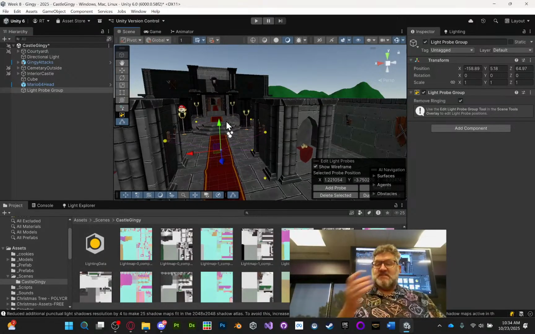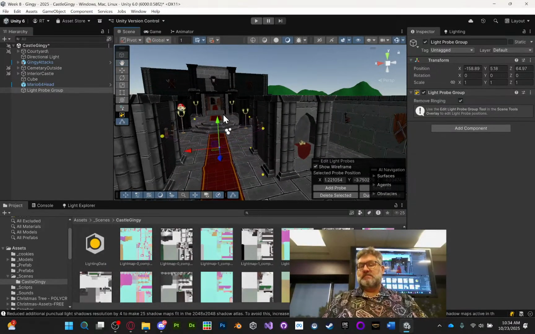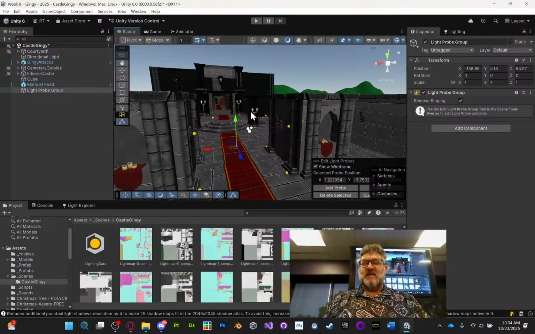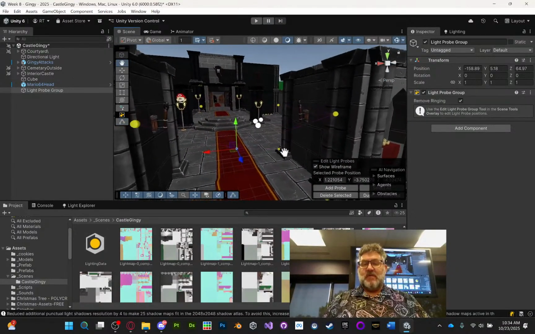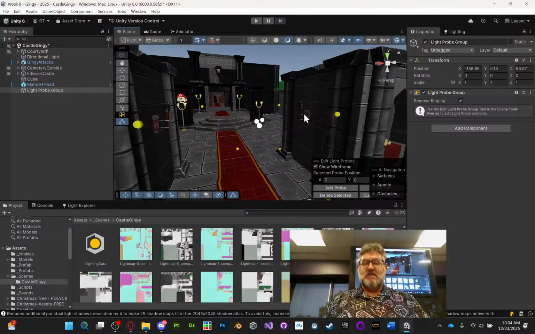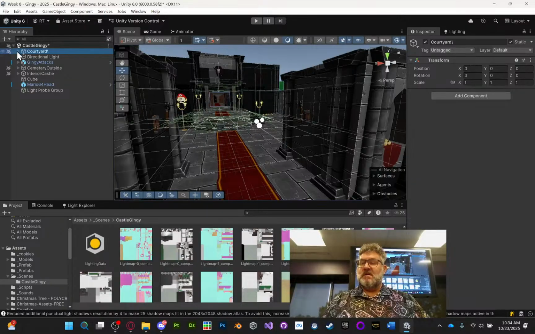All right, is this going to do any good here right now? No, I don't have any lights in this area. So I need to add some lights to these little candles, and then I'll have something to sample when I go to bake. So let me grab this candle guy right here, which should be in the courtyard.